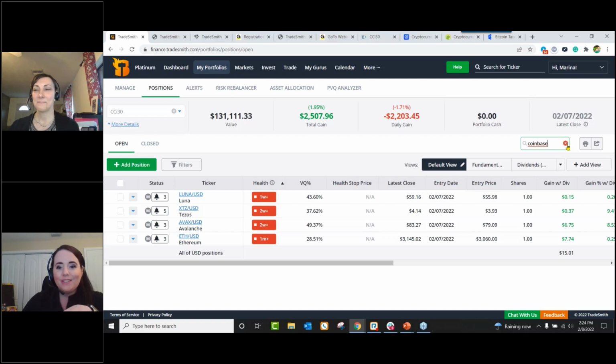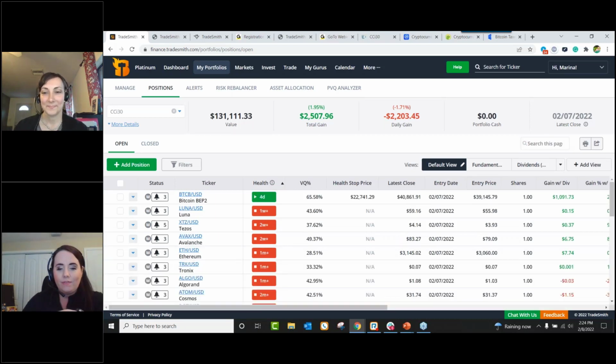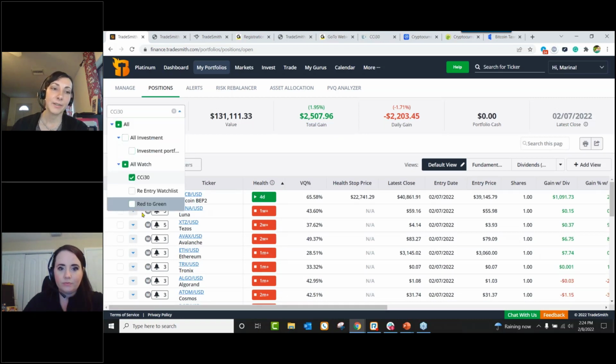And what's good too is when you set that view, that's going to follow to each portfolio if you have multiple crypto portfolios. Right, exactly. So you can have multiple portfolios, you don't have to keep adding portfolios.